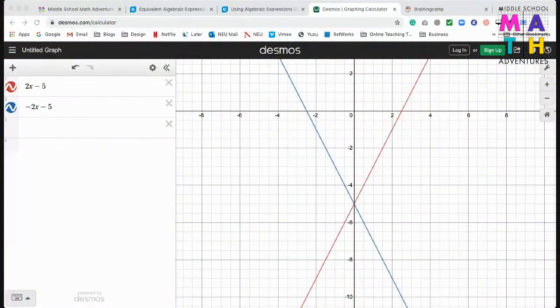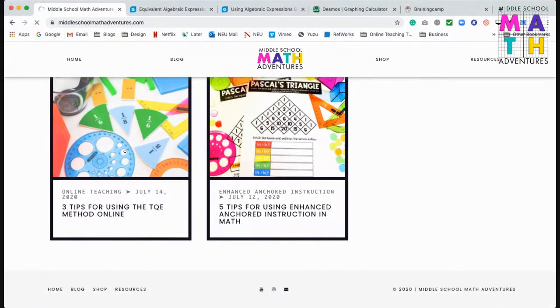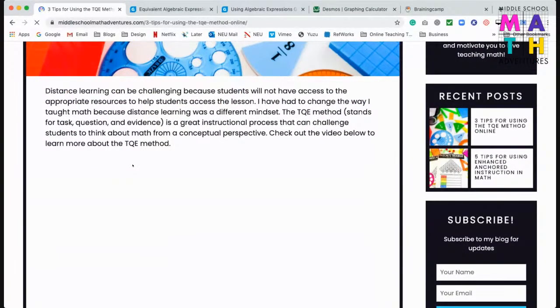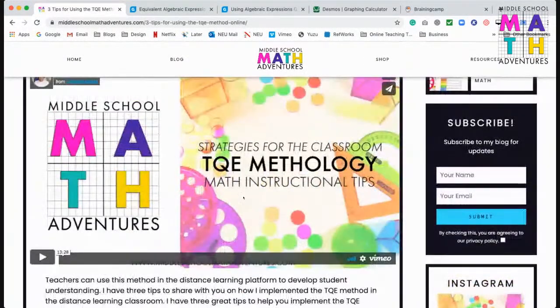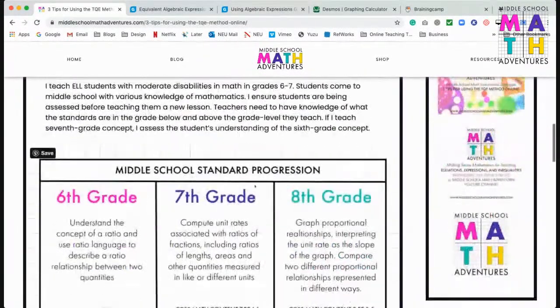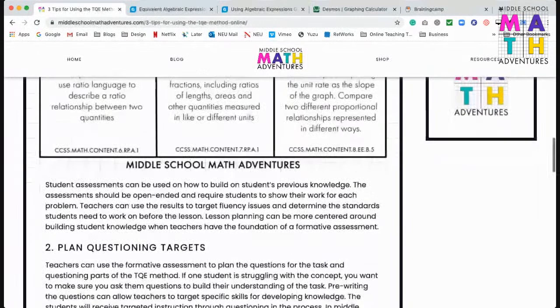So I have a post that I showed before that talks about the TQE method online. I'm just going to go to that really quickly because I put a lot of robust information in this post, mainly because some teachers have asked me how do we use this method online, and this provides the previous video that I went over on the TQE methodology, and gives you some instructional tips. And then I'll have a separate webinar about this as well and how to apply it online.